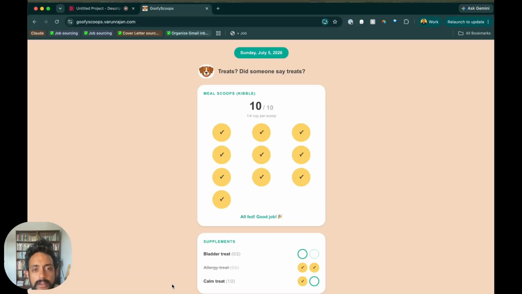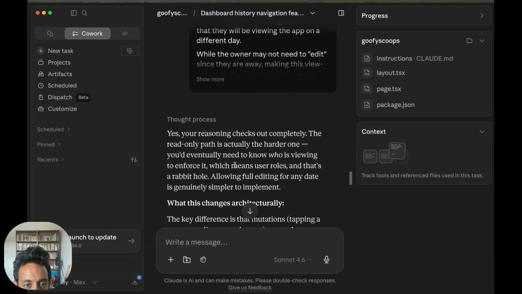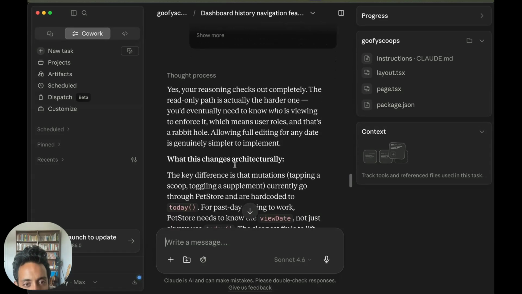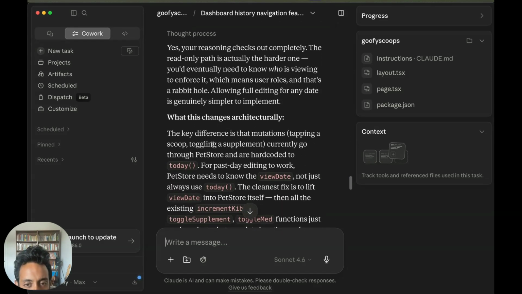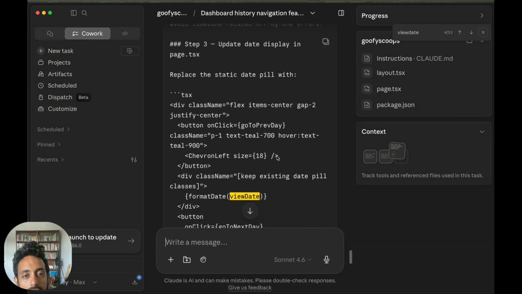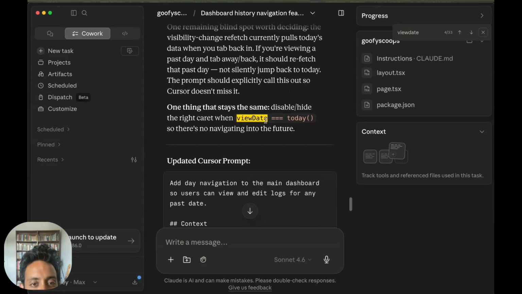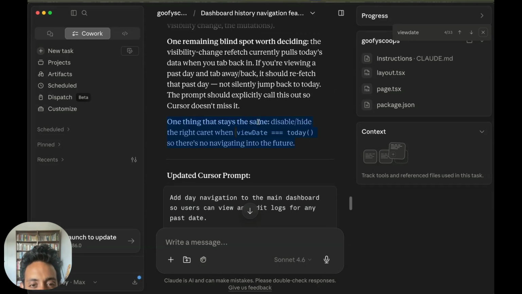Okay, I walked away and came back, and yes, your reasoning checks out completely. Oh, thank you, Claude. The read-only path is actually the harder one. Okay, tapping scoop. Oh, hard-coded to today. View date, not just on this. All right, just looking through this whole view date logic that it said was the only thing that stays the same. Okay.